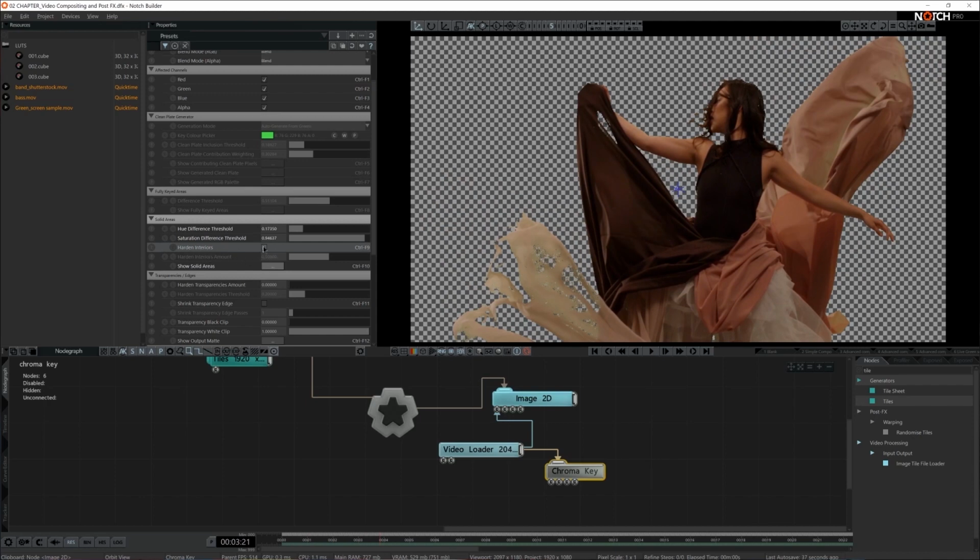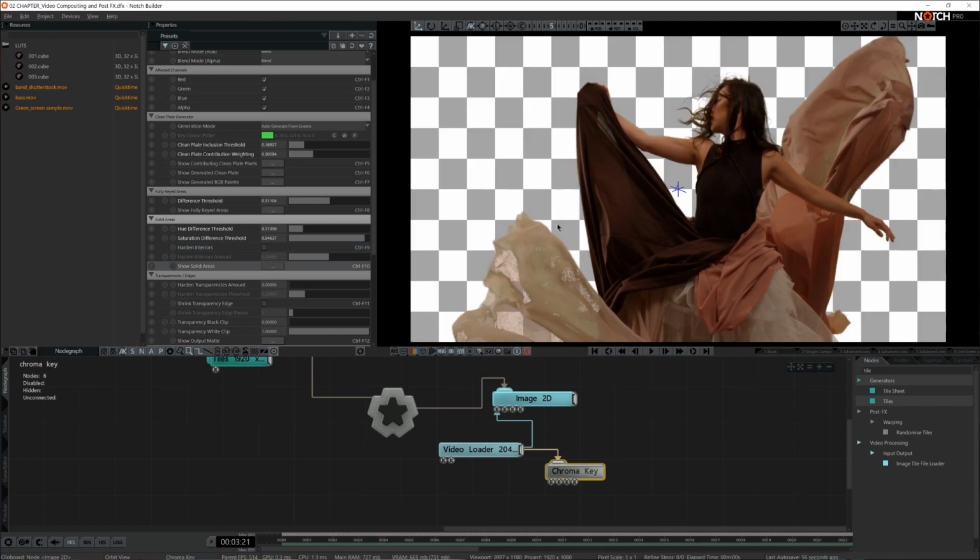So here in the same panel, we have another property, which is called harden interiors. This one comes very handy if you're working with the footage that has some holes in your talent or in your object. So this literally fills in, hardens the interiors, and you get rid of the spills. Now in our case, it's quite all right. We don't need to do that. I think I'm going to leave it ticked off. So I'm going to tick off the show solid areas as well. Okay, this is becoming much better. I start to see more details in the edges, in the hair, and in the cloth. That's great.